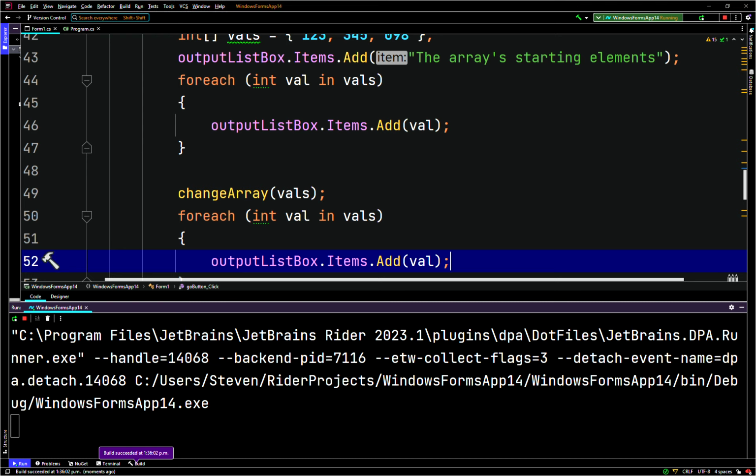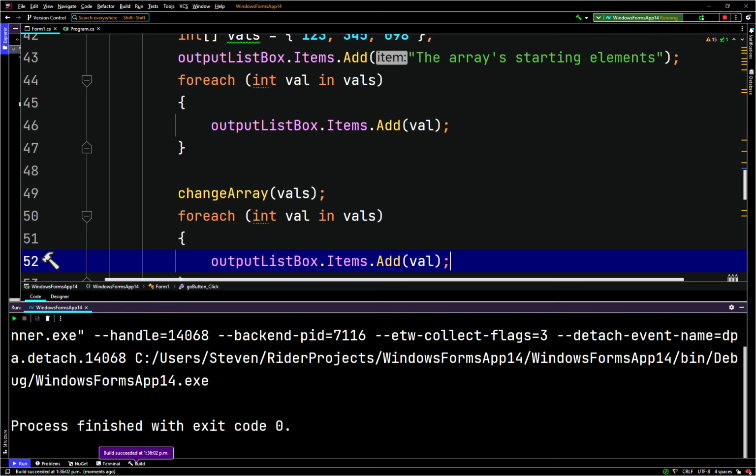I'm just going to check if I missed something here. Actually, sorry, I think we actually already did this one. So let's just go down. We're going to use the ref and out keyword now.